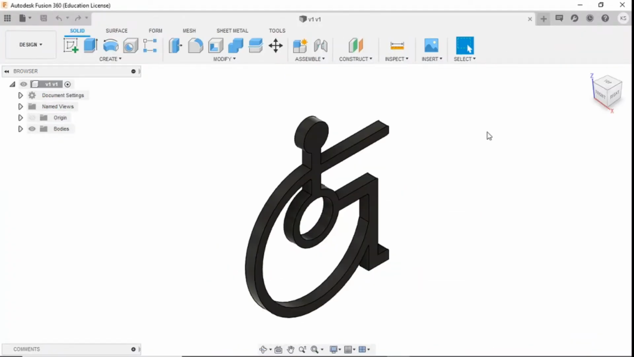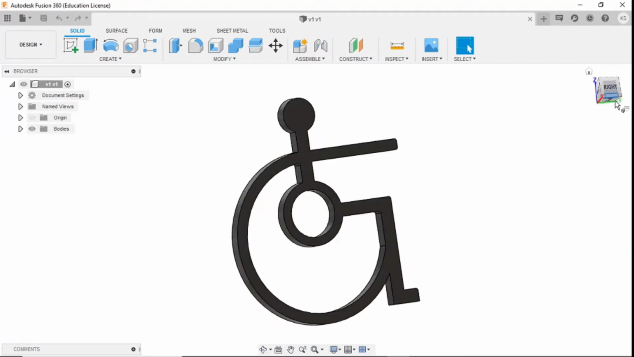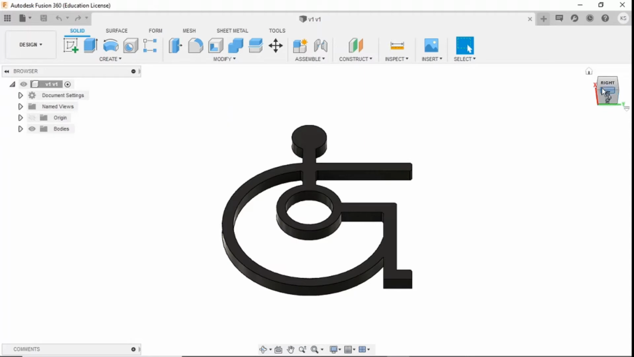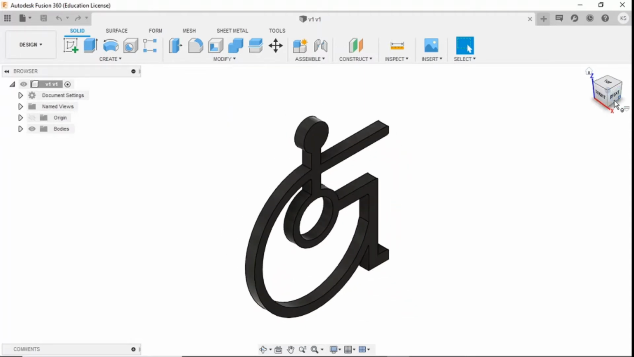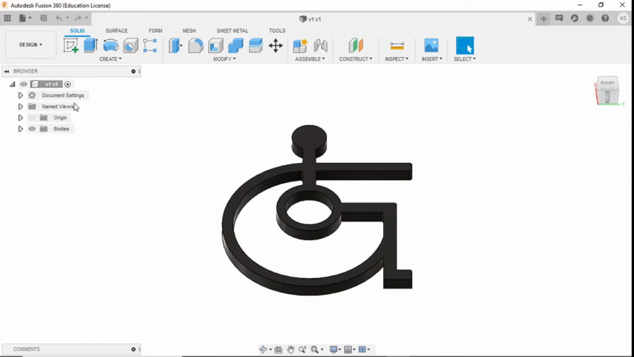Hello everyone. In this tutorial, you will be looking at basic CAM operations. Let's get into it. I will be using the CAD model from one of our past tutorials on CATIA. Let's import the file into Fusion 360 for performing CAM operations.